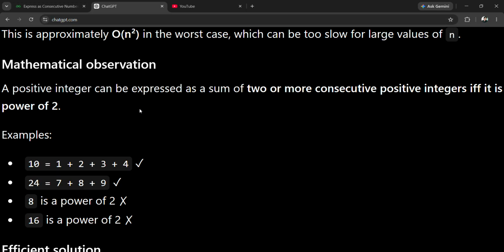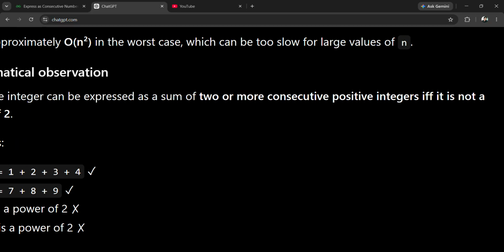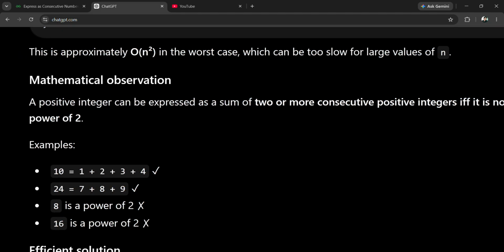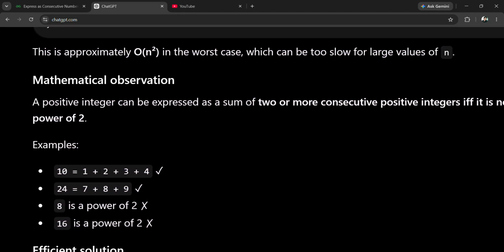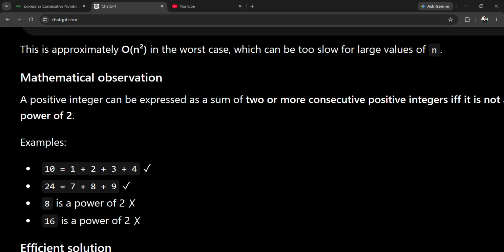And this is the article by which you can get that positive integers can be expressed as the sum of two or more consecutive positive integers if it is not a power of 2. Like we can say 10 is equal to 1 plus 2 plus 3 plus 4. So if it is not a power of 2, then we have to take it; otherwise we don't.